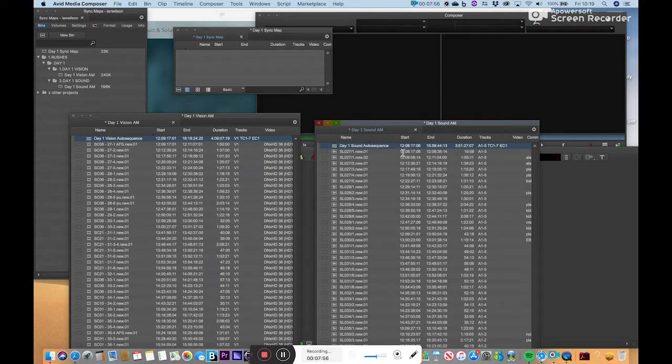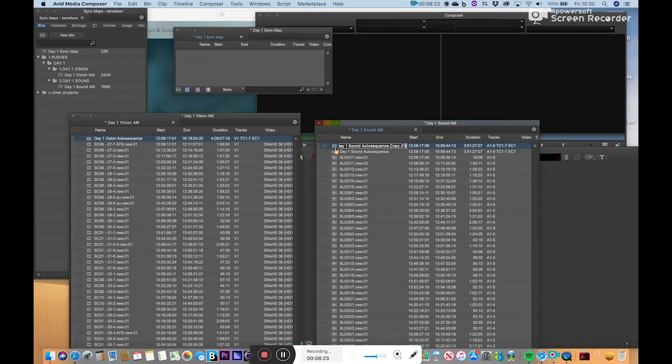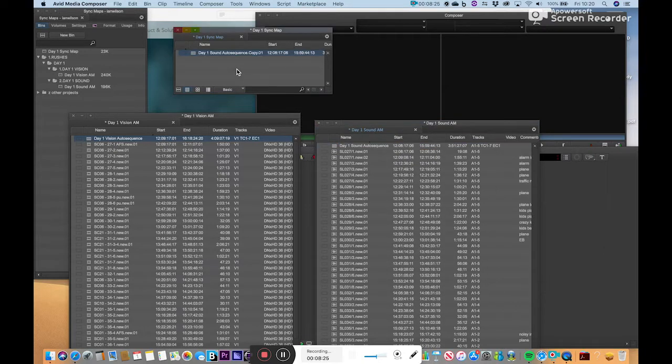So what we're going to do to build our first sequence is find the one of these sequences that has the earliest start time code, and we're going to copy that, and that will be the basis of our sync map. So I can see very quickly that the sound recorder started recording earliest at 081706 as opposed to 091701. So I'm going to copy this sequence and put it into my sync map bin. There are two ways to do that. One of them is to duplicate the sequence, and I do that by pressing Command D. That creates a copy, and I could drag that into my bin here, and rename it day one sync map.